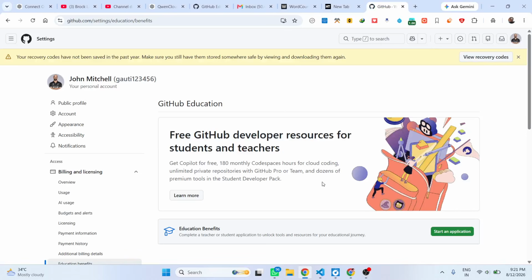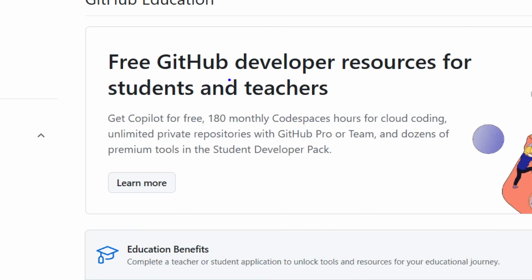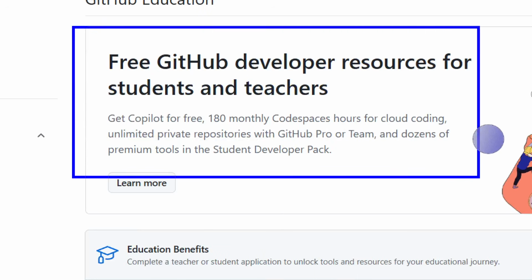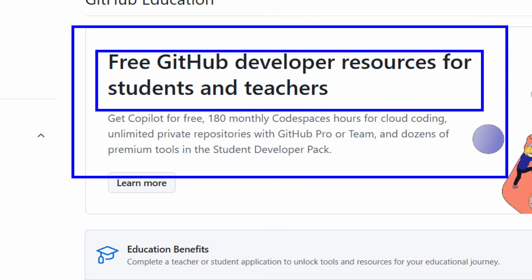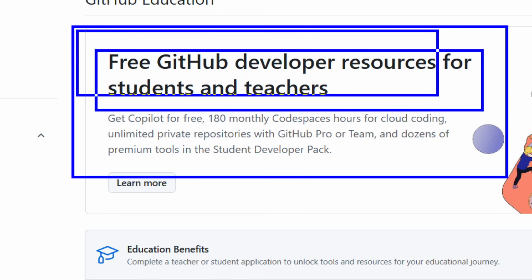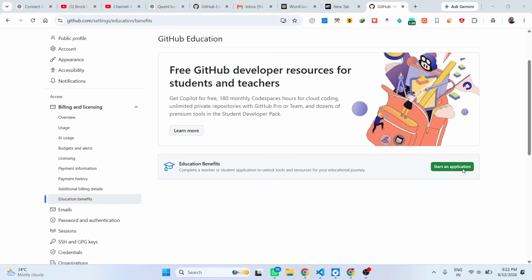Once you do this, you will be redirected to this page. And right here, you can see get Copilot for free, 180 monthly Codespaces hours for cloud coding. So you will get all these things for totally free if you are a student or teacher. Now to prove that, you need to click on this button, start an application.